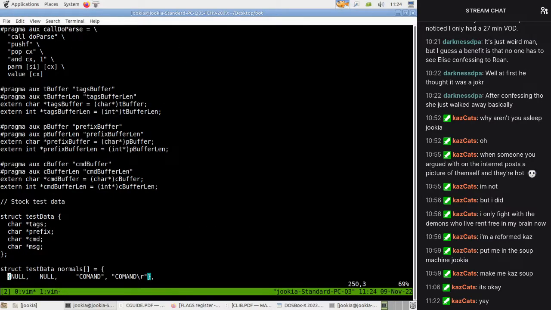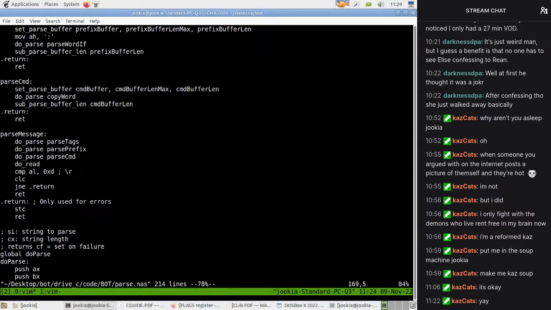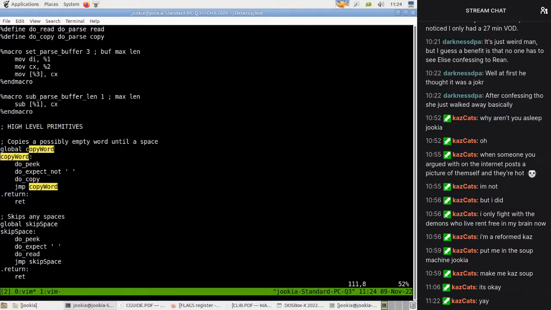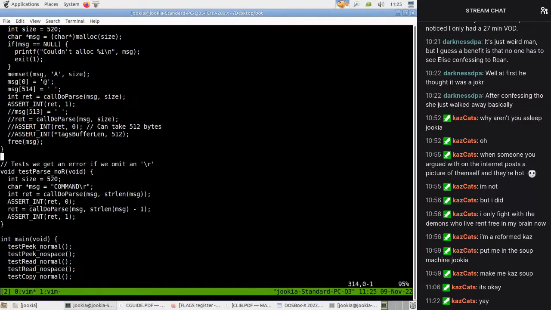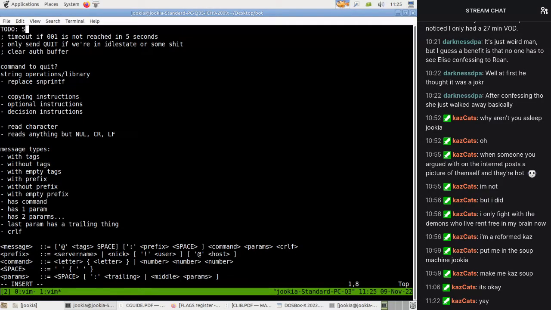Wait, command is no longer parsing correctly? It should be. Parse command should copy word until a space. Oh. Right. We'll have to put a trailing space for now. And to do: copy word should stop at \r.